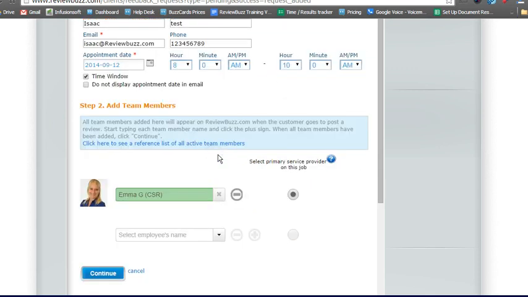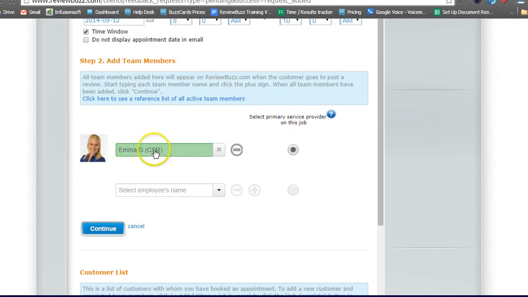Then I go down to step 2. I leave the CSR in here because I want the customer to see who they spoke to. I simply add the tech, and in this case we're sending George. You notice on the right hand side there's a couple radio buttons. This is to indicate who's going to be the primary service provider, or which photo is going to populate first. So that's all it really means right now. So I'll go ahead and select George, and then we click continue.